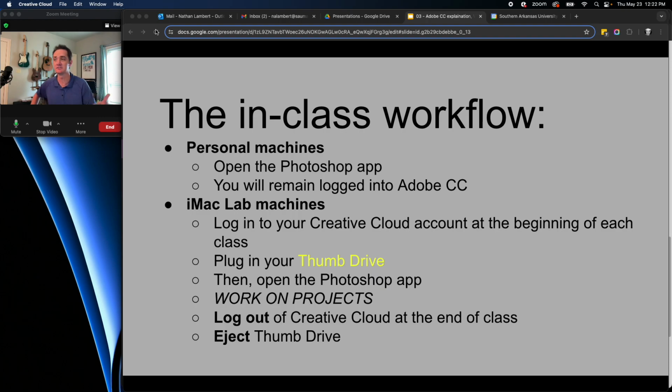If you're using somebody else's machine or you're coming to the Mac Lab, you will need to use that other flow. The biggest thing I want to highlight is whenever you're working with your thumb drive, make sure you eject it if you're using it.